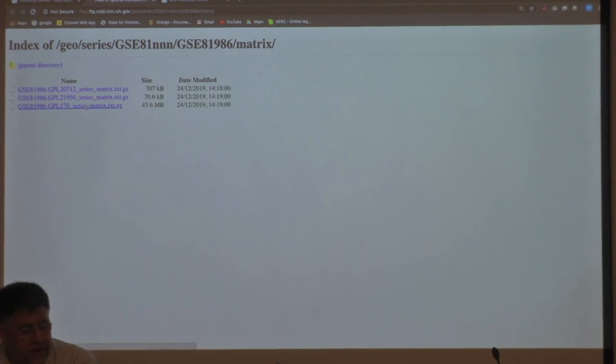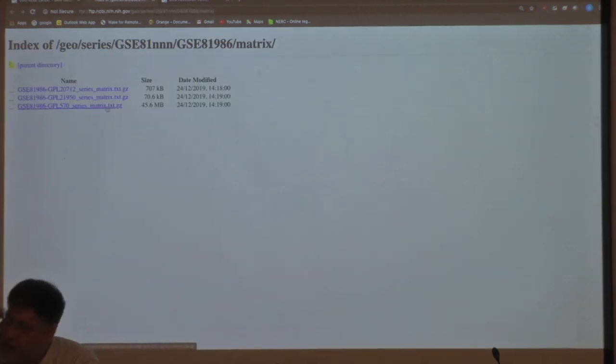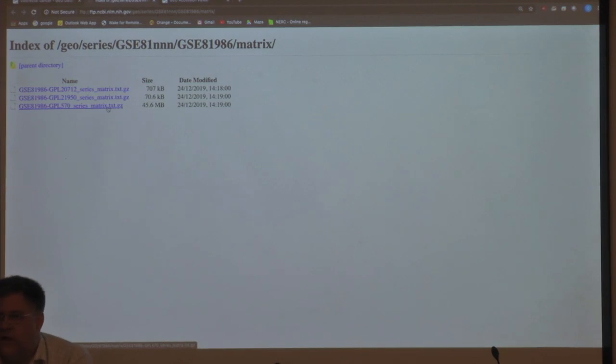That will take you to this screen here, and that's the GPL570, the one you want. That's the Affymetrix array. If you double click on that, it's a GZ file, so you should be able to unzip it. You will need an unzip facility on your laptop, but 7-Zip or WinZip are all free to download. Most archives zip the data up to save space and cut down the download times.